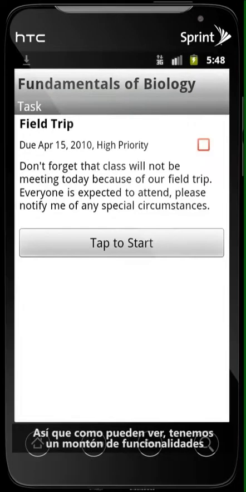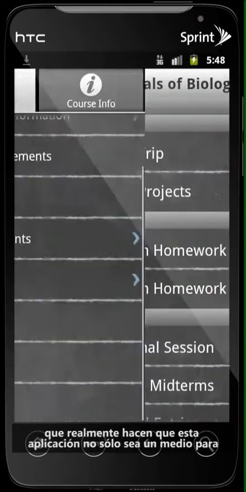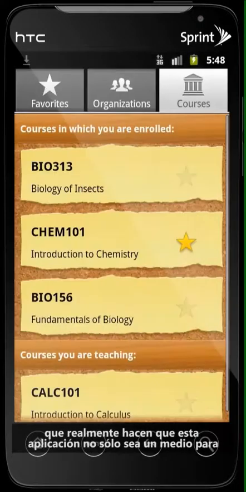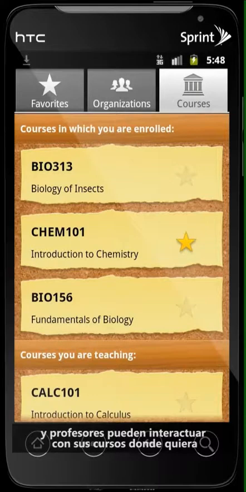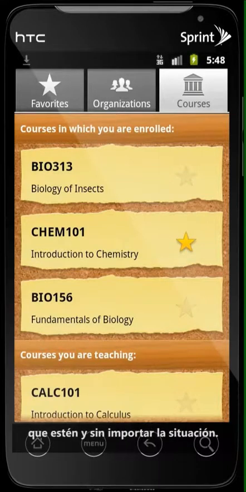So as you can see, we have a lot of functionality baked in here that really makes this application not just a medium to consume information, but also a way in which students and professors can interact with their courses wherever they are, no matter what their situation.